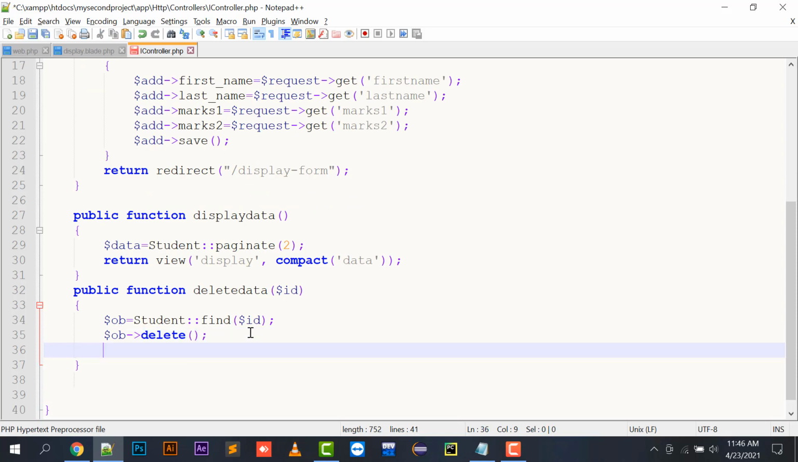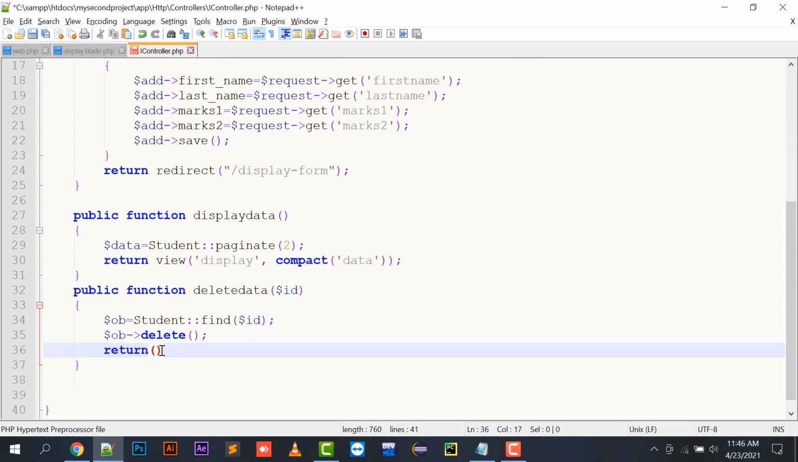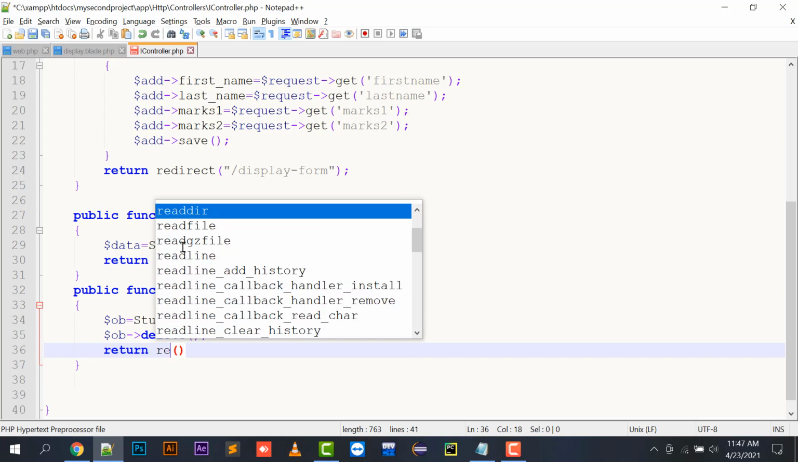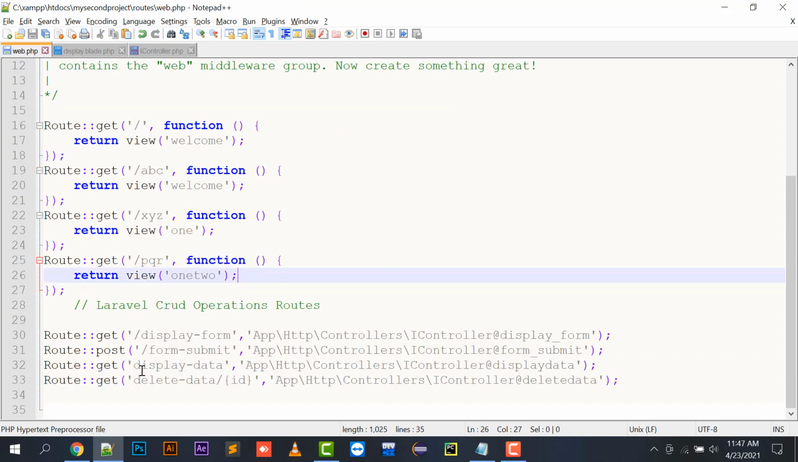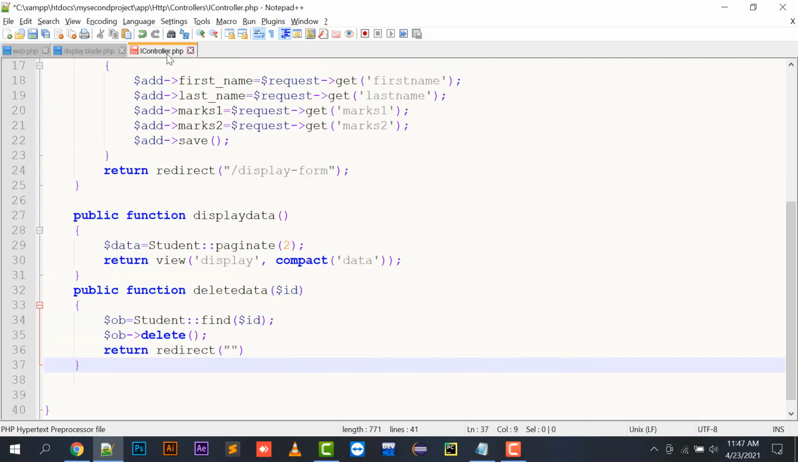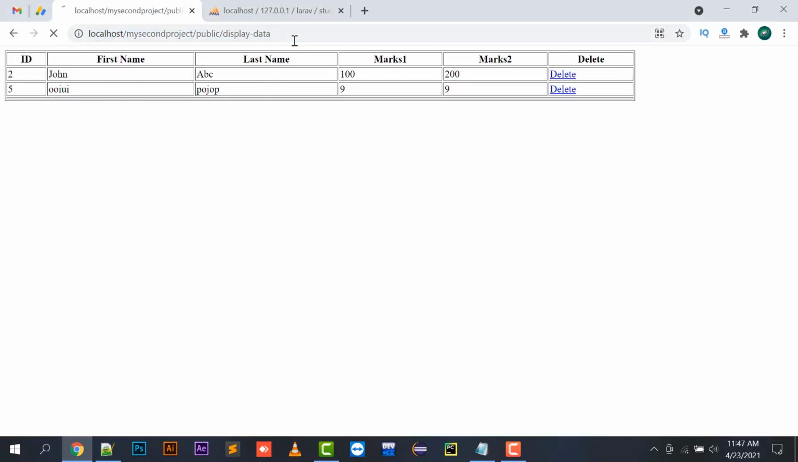And after deleting that record, because right now I am on the delete data URL, I have to return my flow back to display data. To return to display data, I need this URL, display data, which takes me to the controller's display data. So I will refer to it here as display data. Now I am going to refresh this.